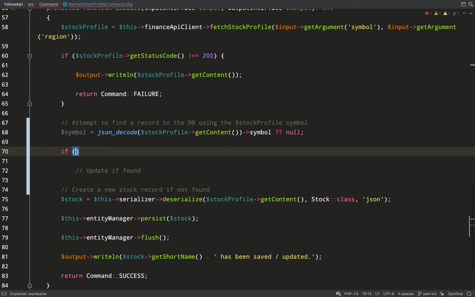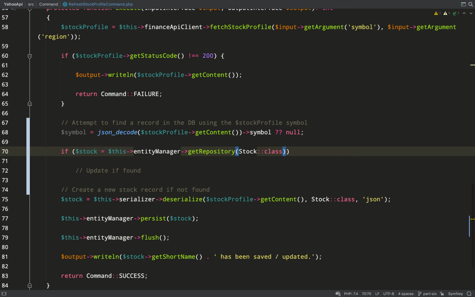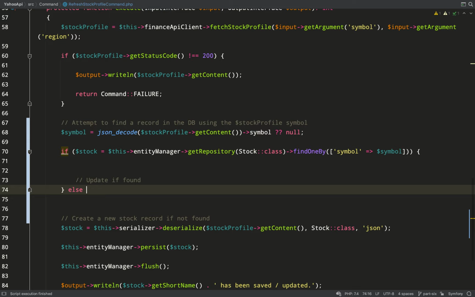So I can inline it all inside an if conditional, if stock equals, and on the stock repository, I'm going to call the find one by method, which takes an array, and that will be symbol. And like I say, if one's found, we're going to update it. So we'll just move that comment up to there. Otherwise, we'll just create the new one, and we've already got the code for that.